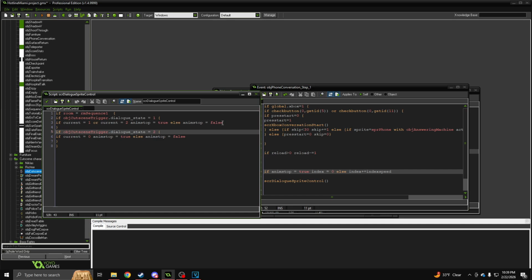And then yeah, it'll set anim stop back to false once all of this is untrue again, or if it's not true the first time. And then it goes down and checks if dialogue state is 2. It checks if current is 0, because that's the line that I want the sprite to stop animating on, and then it sets anim stop to true. Otherwise, anim stop is false. So that way, once it gets to a different line, the sprite will continue animating.